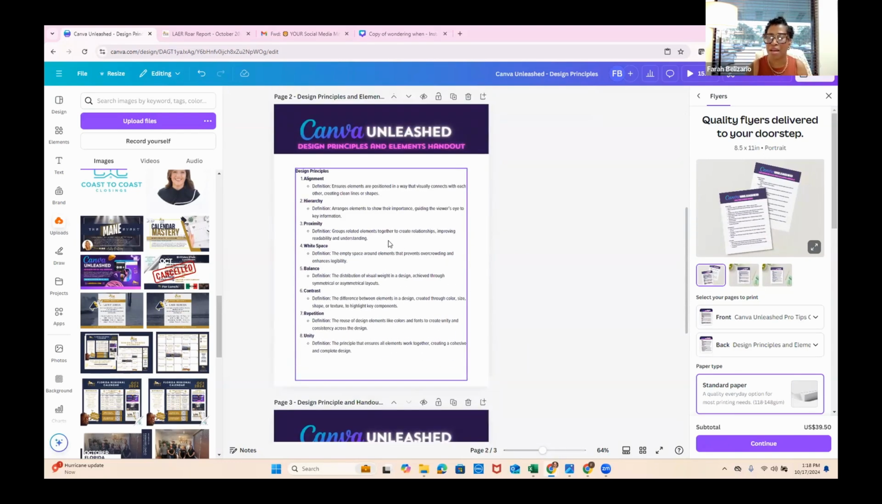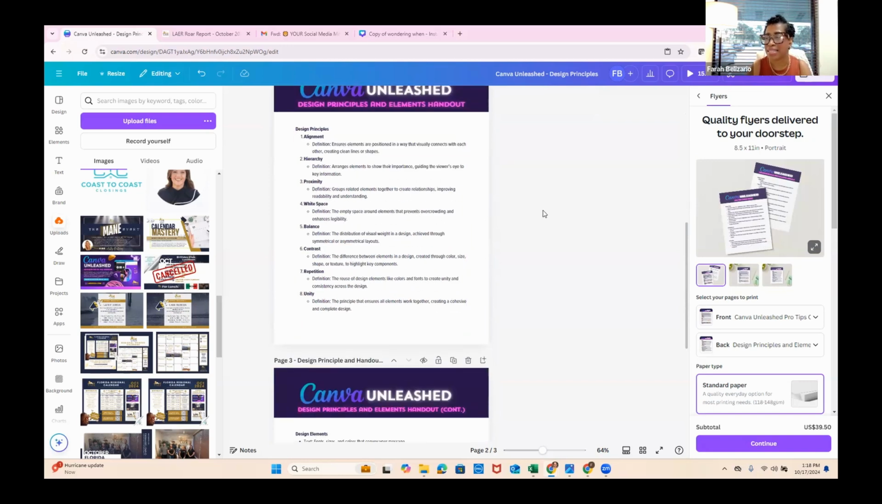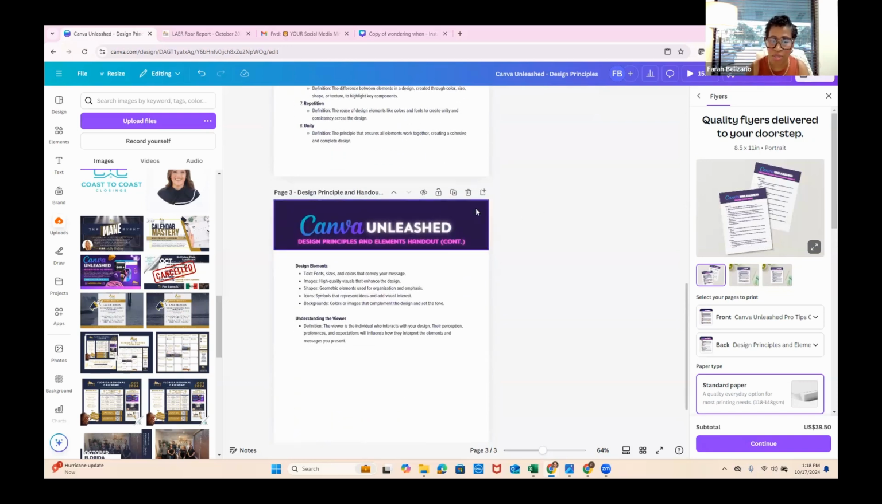What else do we have here? We talked about design principles. This is going to be available for you. It is in the packet and the link that I shared with you as well.